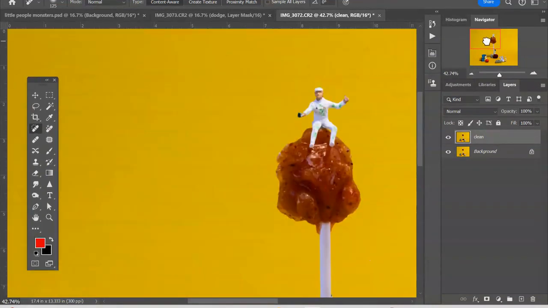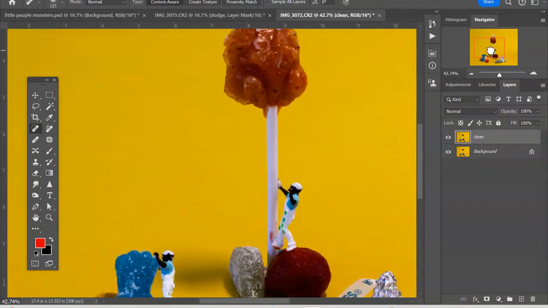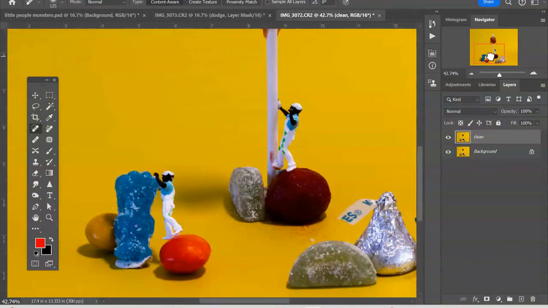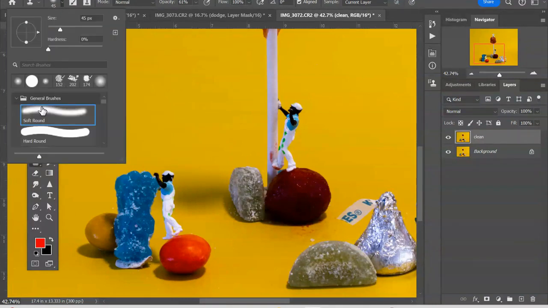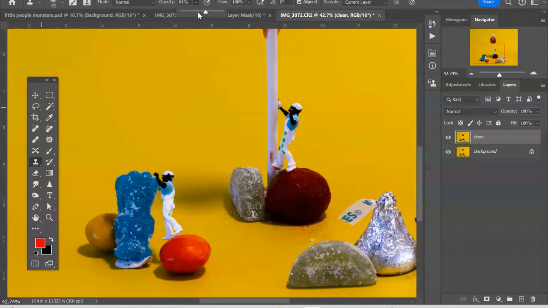Okay, so I'm going to look and see if there's anything I want to retouch on the actual candy. I'm going to use my cloning tool. I'm going to go in with a soft round brush with an opacity between 50 and 60%, and I want to get rid of this putty. I'm going to clone by holding down Alt and left clicking, getting rid of this putty by making it turn into the candy, so it looks like it's our candy here.